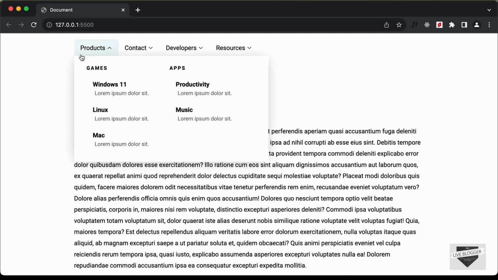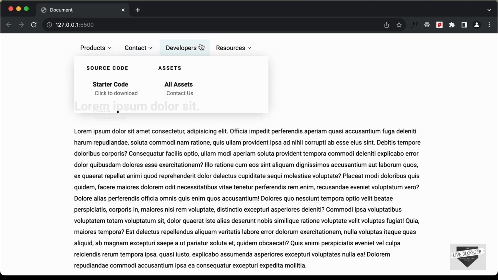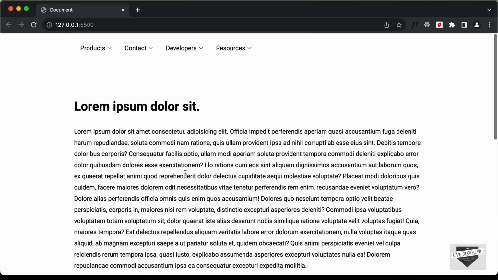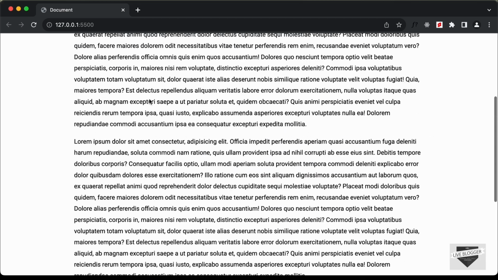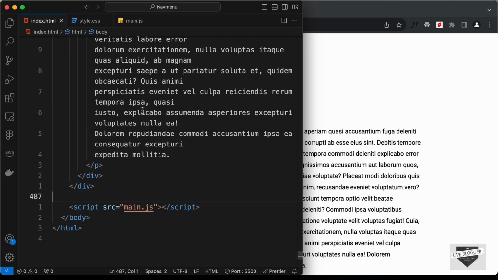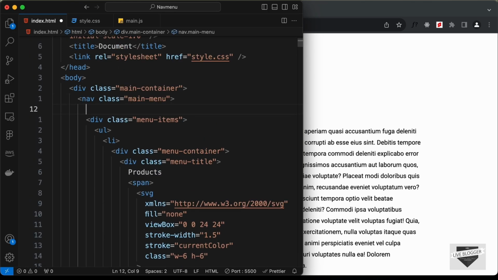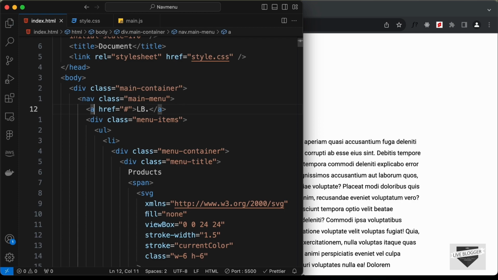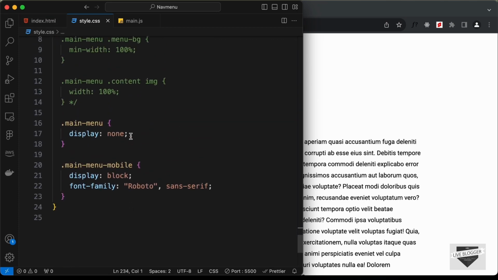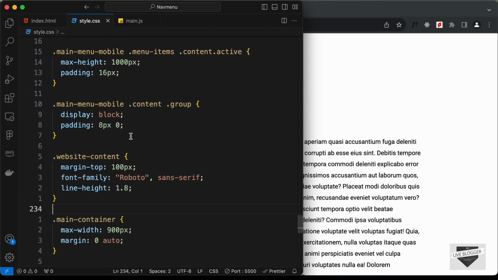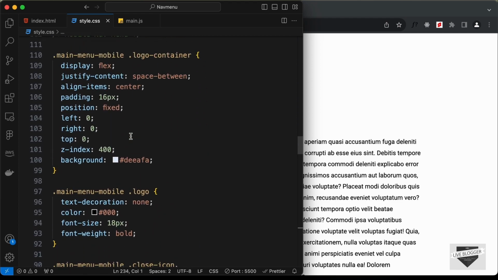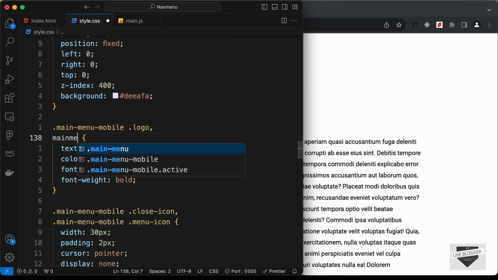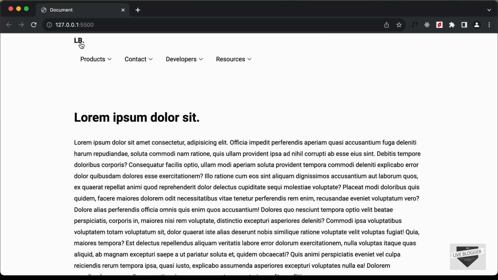So we need to set the position of this main menu to fixed, and let's also add a logo on the left side. So let's do all of that. Let's go to the index.html file, and here inside this main menu, let's create an anchor tag, and let's type lb for the logo, and let's also add a class of logo. And let's go to the style.css file, and copy the same styles. So here we have added some styles for the logo. I'll just type main menu logo. So now we can see we have the same styles over here.